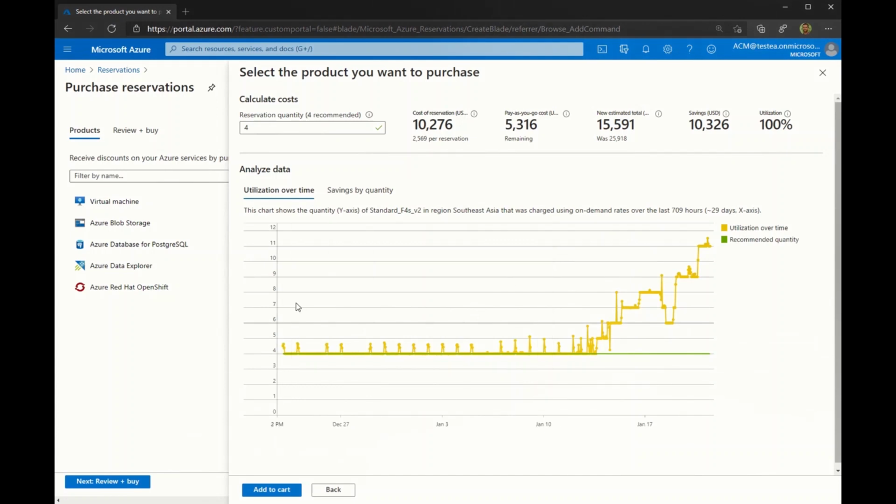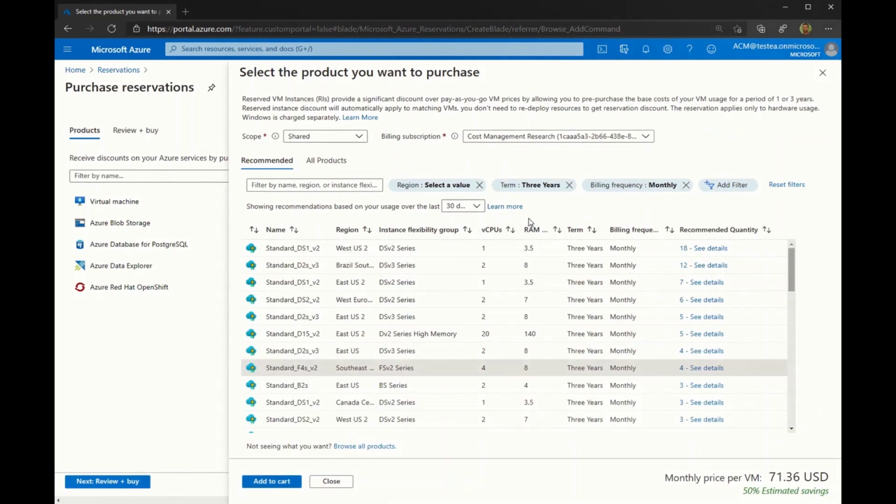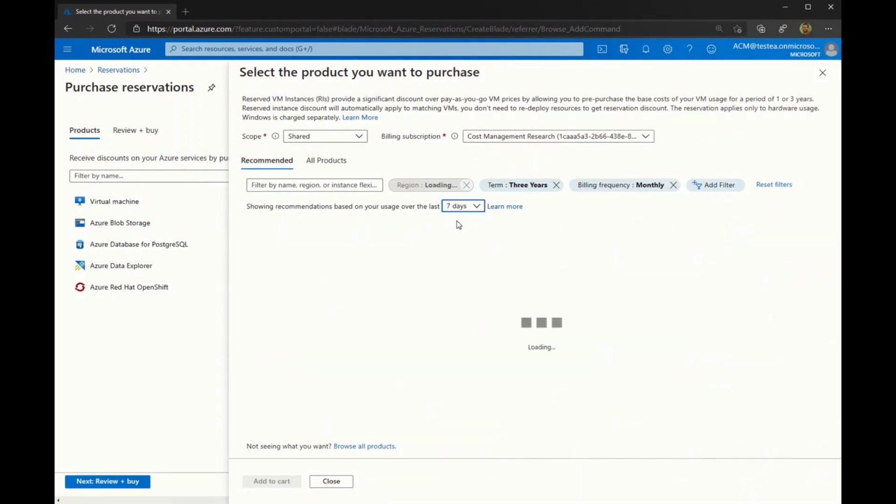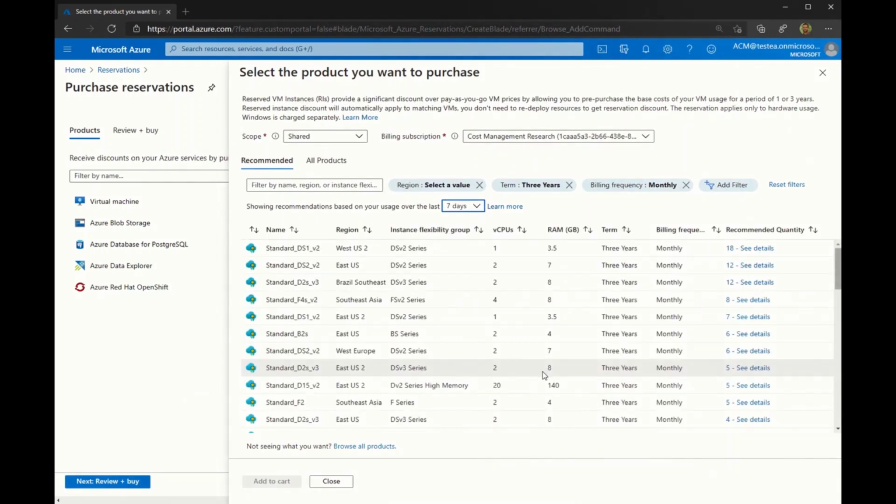And my usage pattern used to be almost consistent, and now it has ramped up quite a bit. But because we are looking at the last 30 days, my recommendation is 4. I change it to 7 days. And based on the new baseline over the last 7 days, my recommendation is 8 quantity.